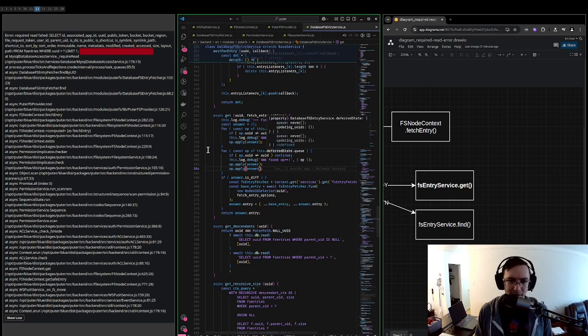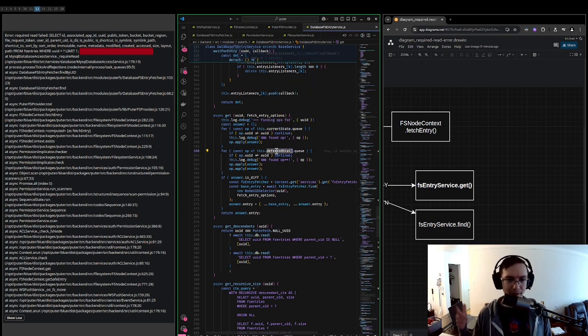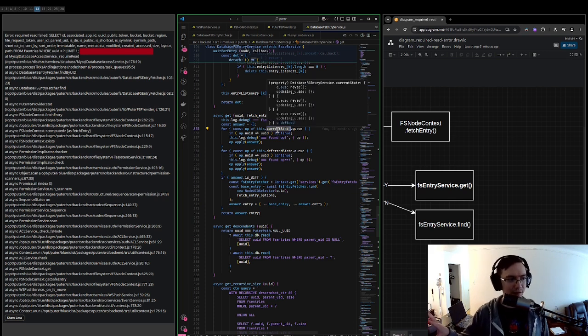And then we try to find the operations. Current state, I think, is the queue of in-queued operations that are currently being written. Deferred state is the queue that will become this queue when it's being written. Sort of like how you swap frame buffers when you're rendering something in a game or something like that.